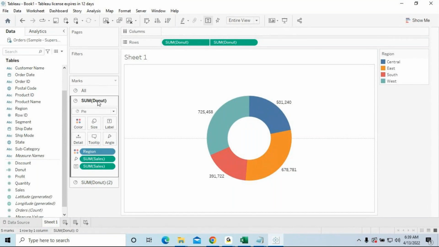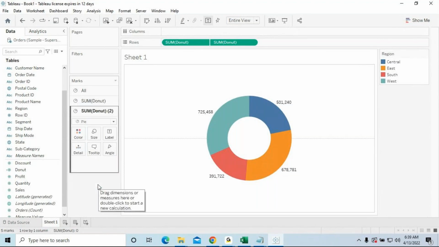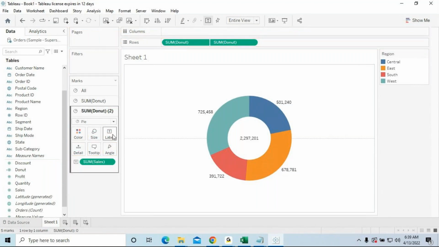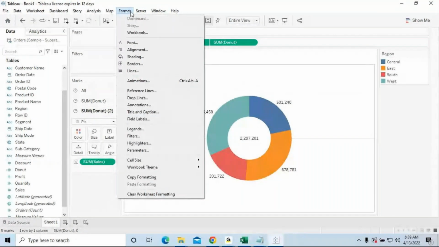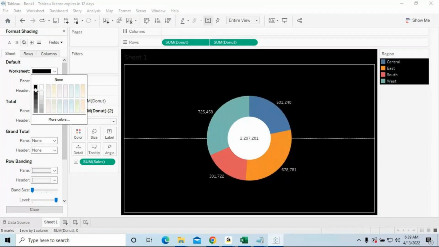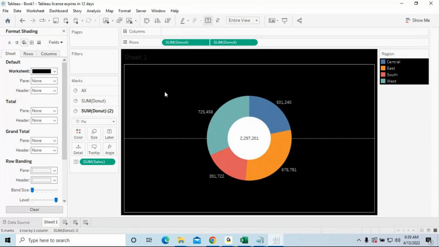Now my target is my second donut. Pick up the sales that you can apply into that label. So in the middle section, you can find the total sales which is available from all the four regions. So this is exactly what you are supposed to do now. Now go to formats, go to shading, and make it display. Present this data.